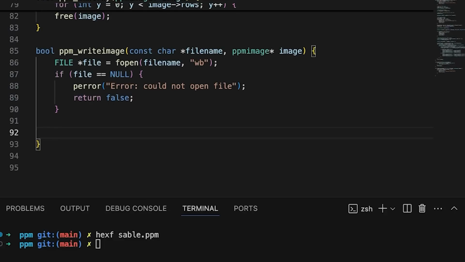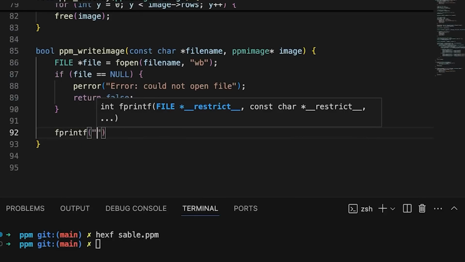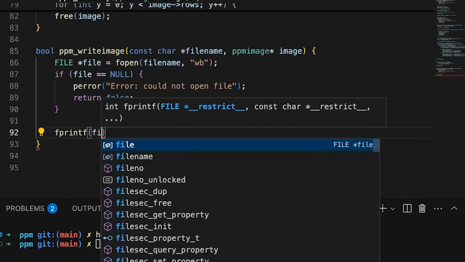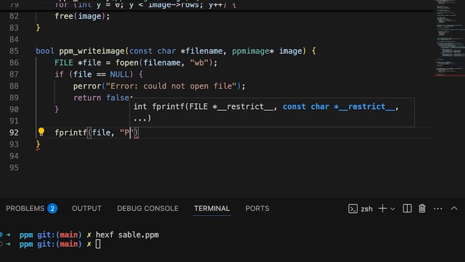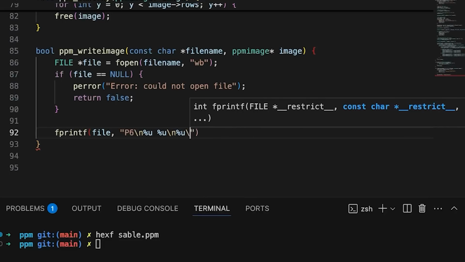Okay, now just like when we were reading, we're going to start with the header, and then we're going to write out the pixel data. So let's start with the header by just doing printf. This should be pretty easy because the header is just text. So we'll write to file, and we're going to write P6, new line, unsigned int, new line, unsigned int, new line.